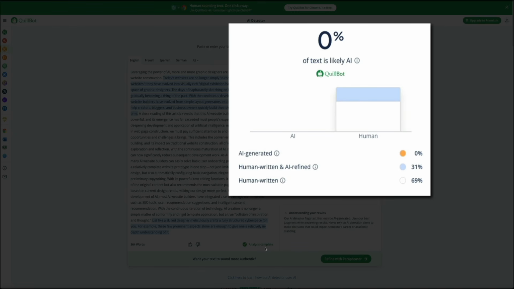And check that out. The humanized text comes back scoring incredibly well. In my case, Quillbot flagged the content as 0% AI generated, with the majority landing in the human written category. This is exactly what you want to see if you need your content to pass AI detection tools. It's fast, it's reliable, and it gives you peace of mind before you publish or submit anything important.